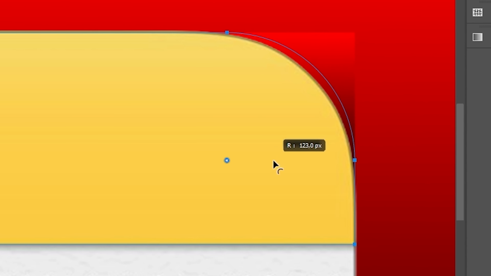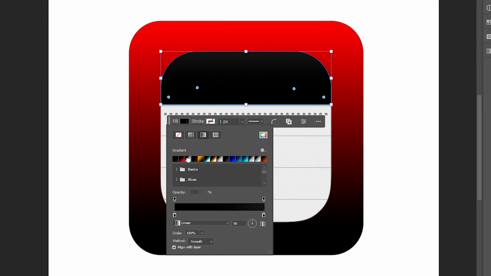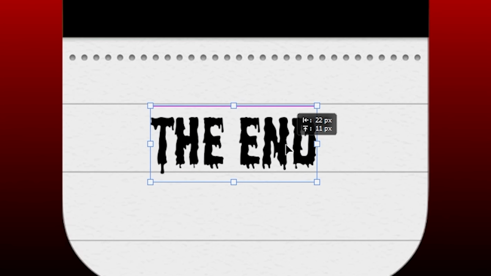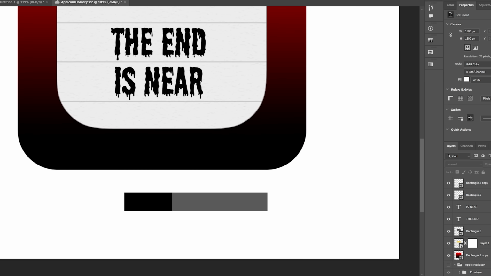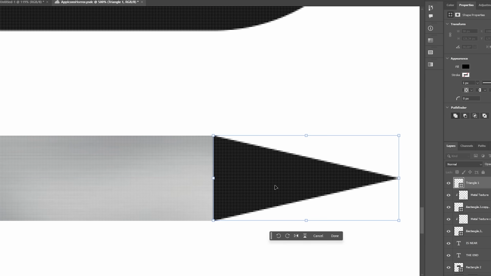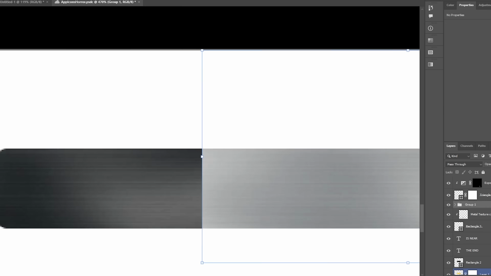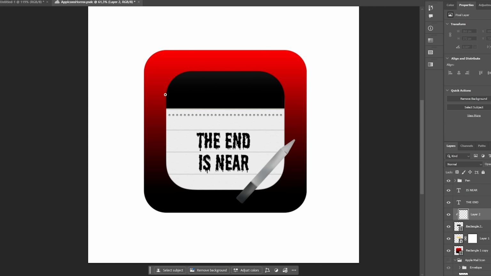Next up is the Notes app. First thing I did was recreate the top of the note so I could turn it black. Inside the note, I wrote "The end is near," which already feels like a bad sign. But someone had to write that, so I built a pen from scratch using basic shapes, a metal texture, a pointed tip, and shadows so it actually feels real.